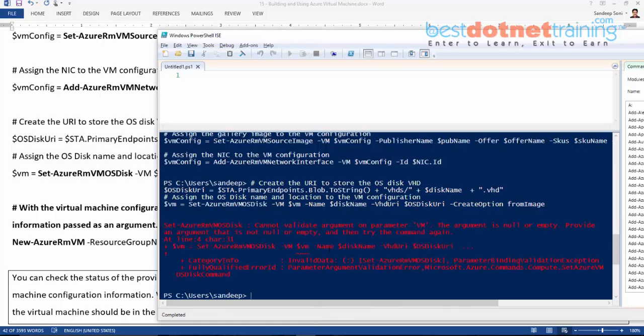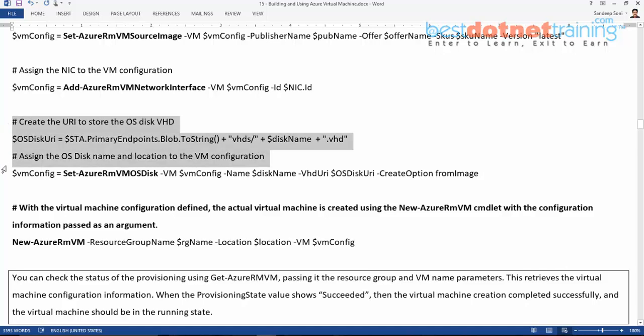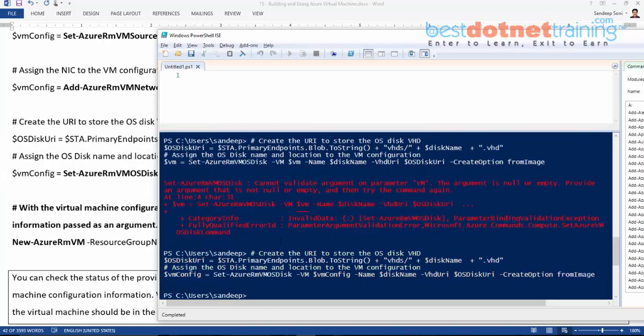Cannot validate the argument VM. Somewhere something went wrong. VM config. This also is supposed to be VM config. Copy, paste once again. Done.